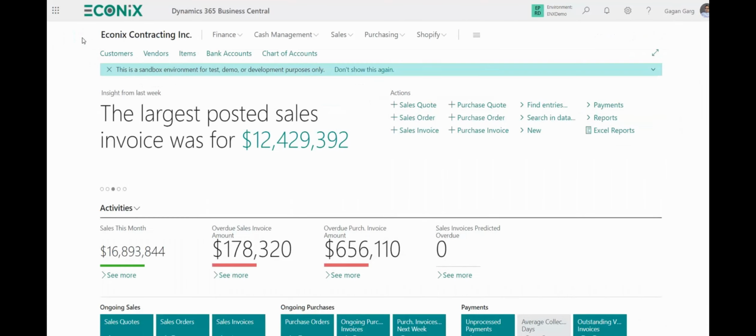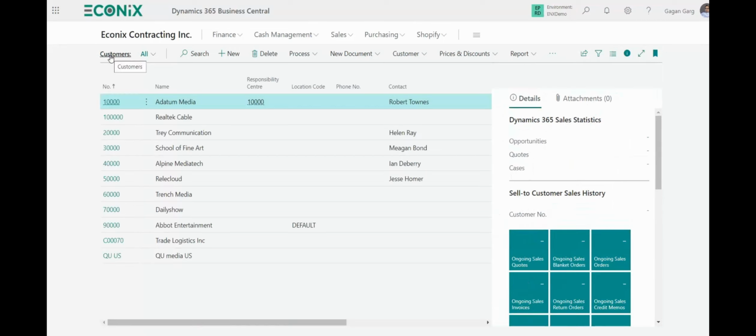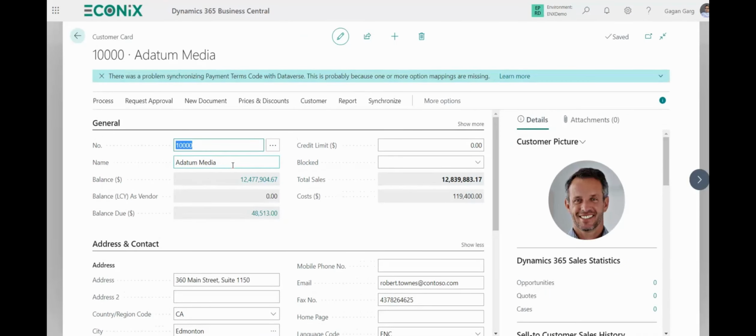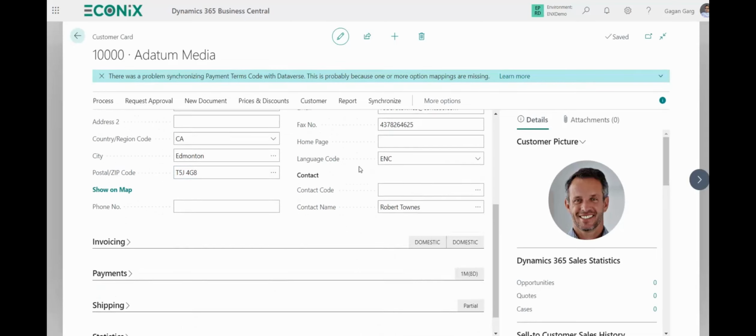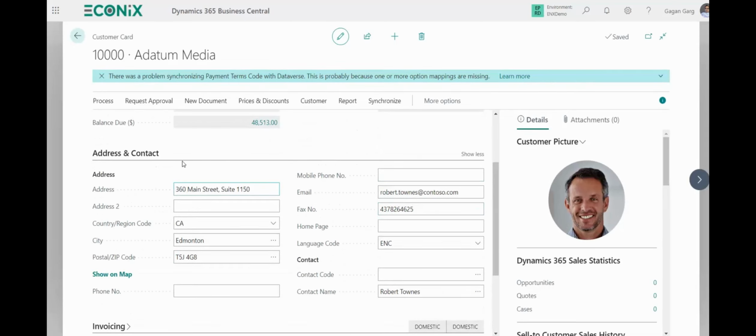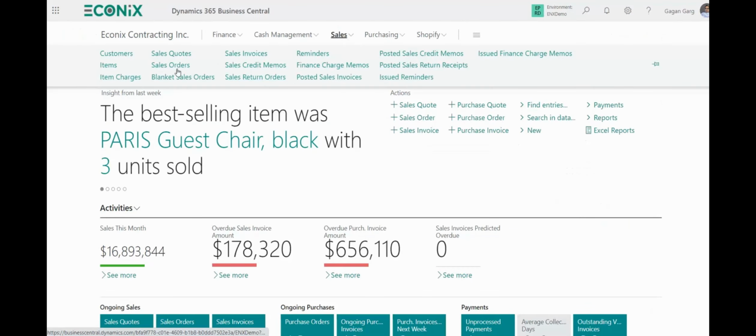Once the setup is done, the next part is to go into our customer. Let's say get into the customer profile. Datum Media is a customer that we're going to use for today's demo. And in this, go to address and contact. Make sure that there is a fax number defined for this customer. Once we have a fax number for the customer, then go to sales orders.